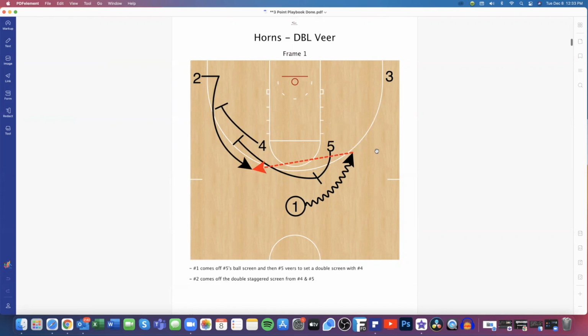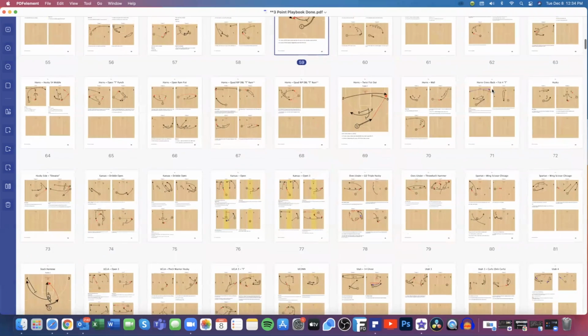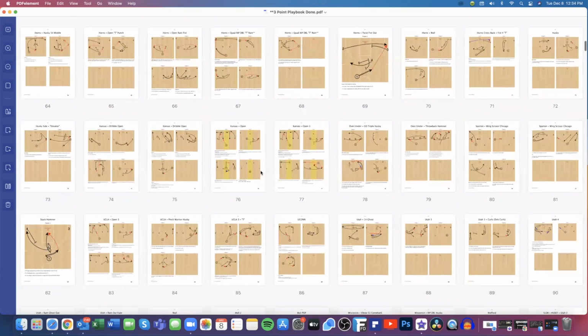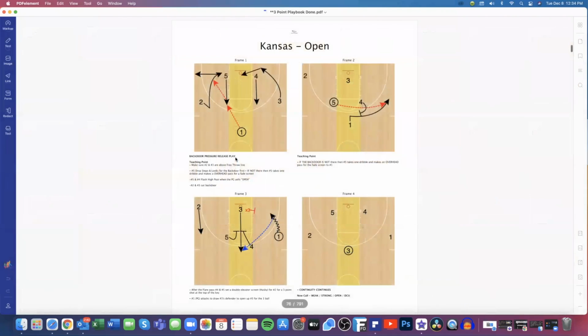But I wanted to give you just a quick look at this. This is just a quick hitter. It's just 1 frame. Most of the frames have 4 frames in them, but you can see it's color coded, very easy to see. And then we give you a description below in the frame to explain what's going on, or maybe a teaching point within the play.